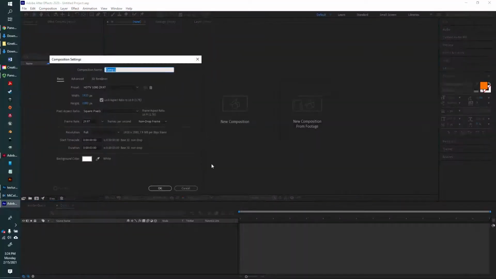And today we're going to be talking about using repeaters in After Effects. All right, so let's go ahead and open up After Effects. Okay, let's say new composition, and let's make it 3 seconds long, and let's call this repeater.